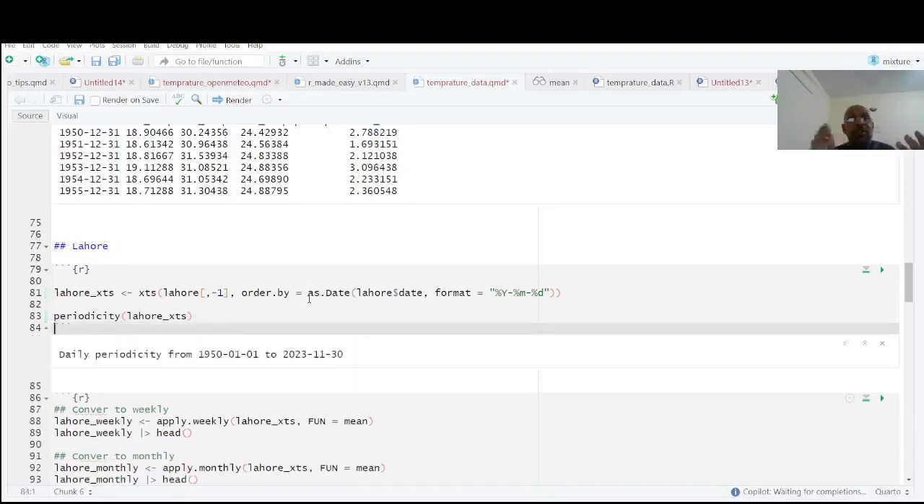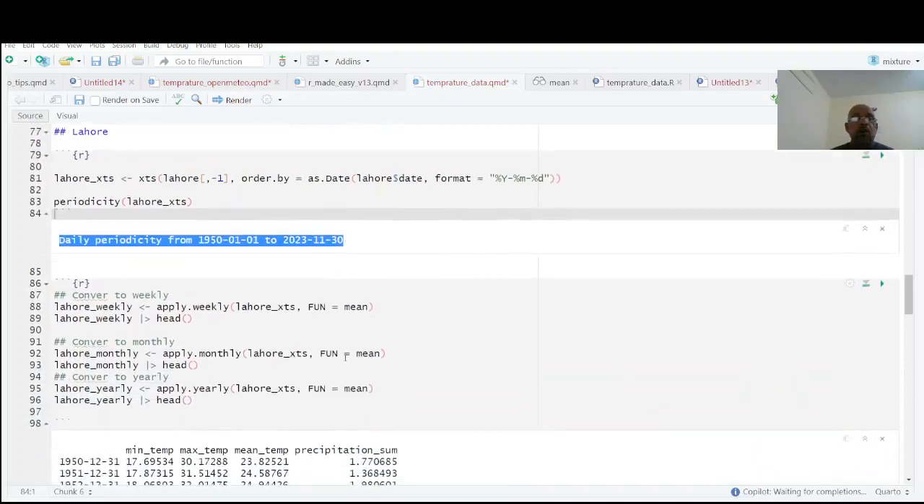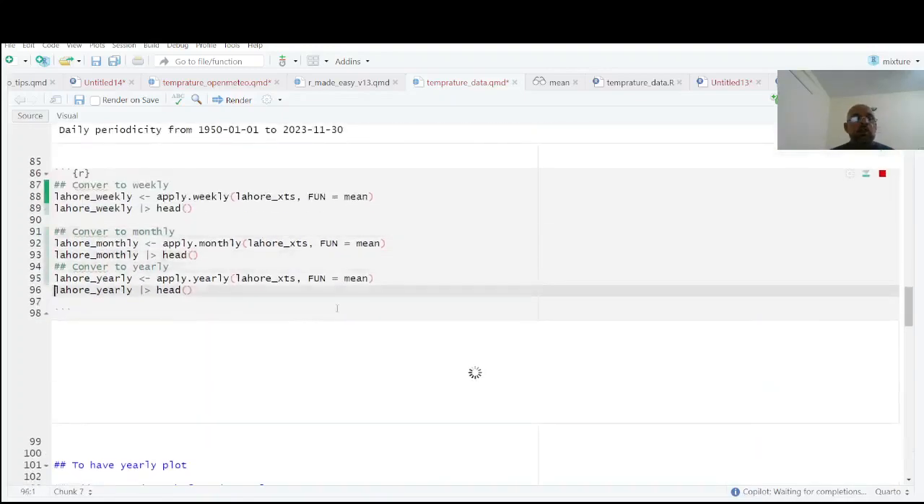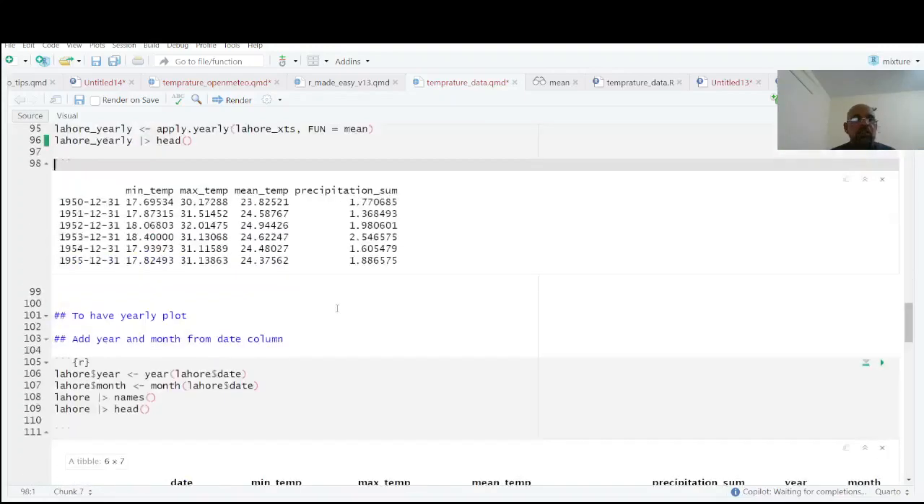And periodicity, it means what is basically the frequency of your data. So it's daily from 1950 till yesterday. Okay, Lahore weekly data, same way. You can convert it into monthly, quarterly, yearly, it's your choice.